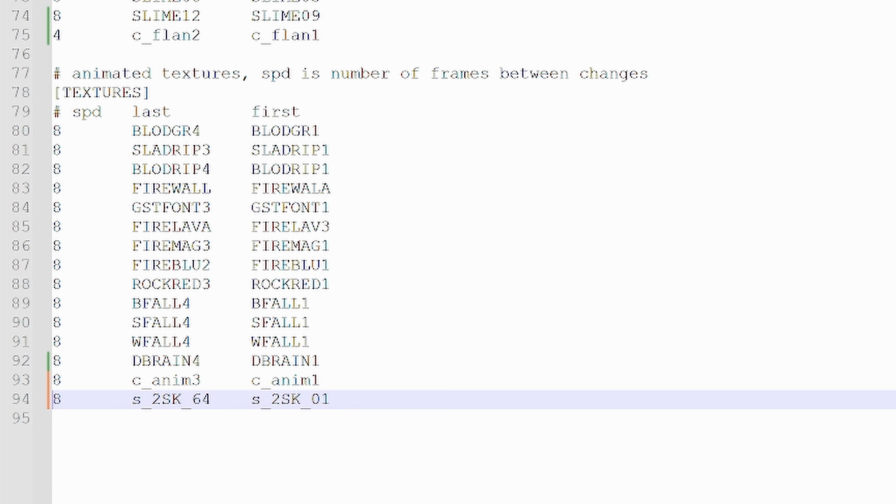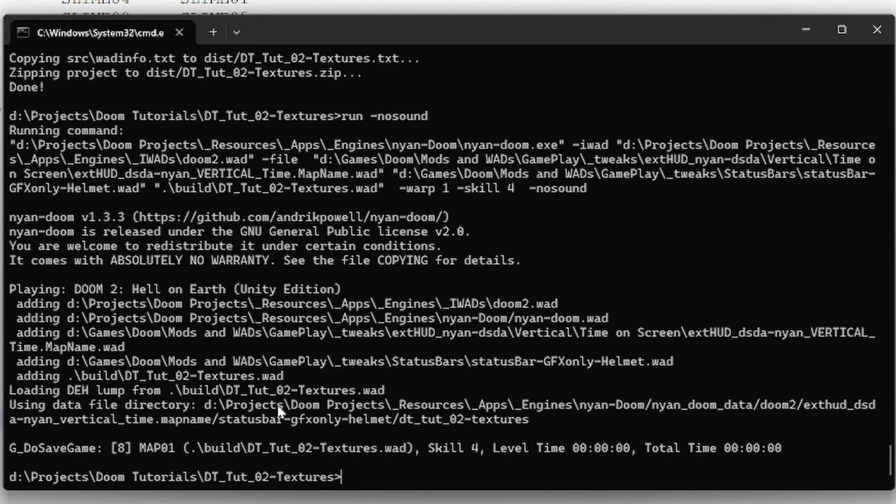Now, I know that this animated sky has got 64 frames. It's actually quite fast. So we're going to make it 2 frames per tick instead of 8. And that's just going to make it animate a bit quicker for 32 frames. Very, very cool. And once again, we're just going to go DoomMake textures.